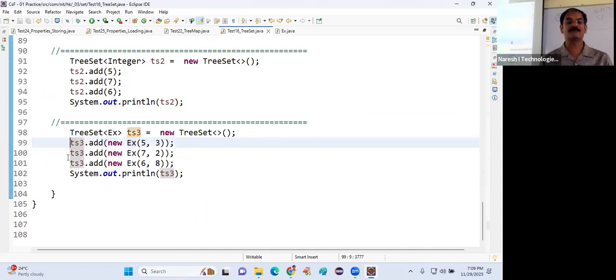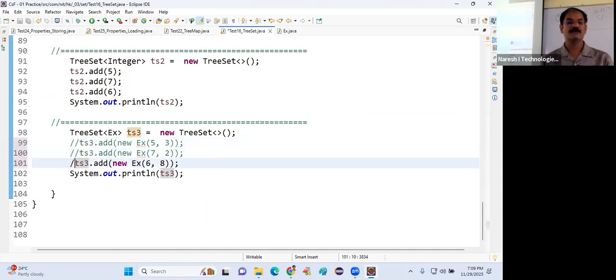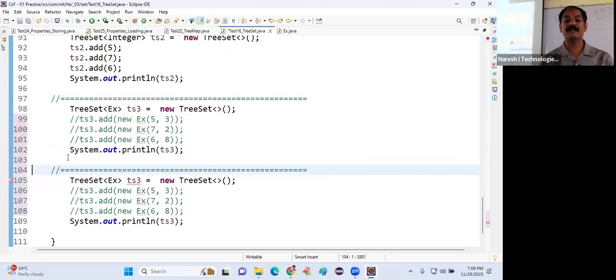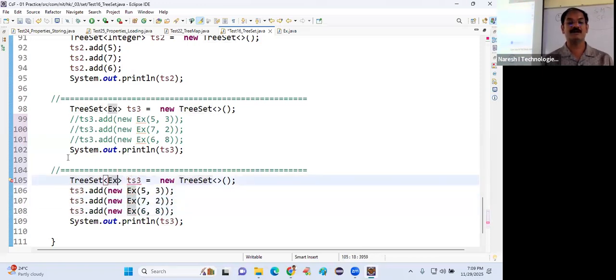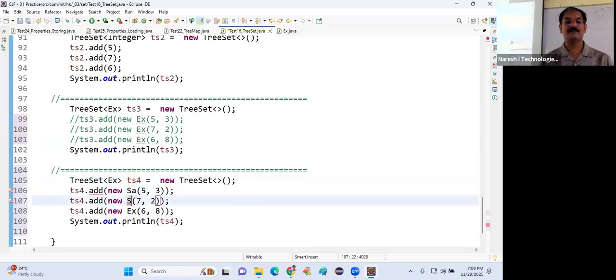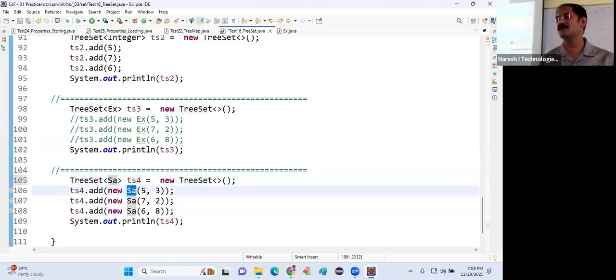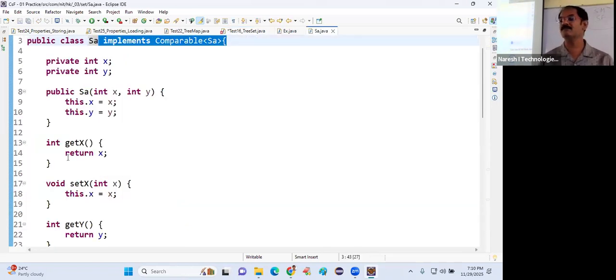Okay, even one object we cannot store. Comment it. So tell me, if you want to store your user defined class object, again repeating, the class must be implementing Comparable. Now I am taking another class called Sample. Now the TreeSet class is asking the Sample class, tell me in which order your Sample class objects want to be stored? The Sample class responds to the TreeSet only if it implements Comparable.